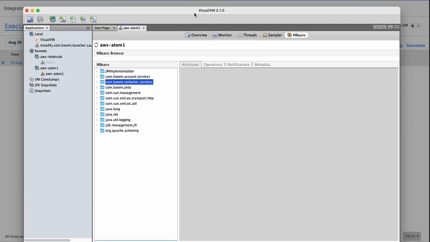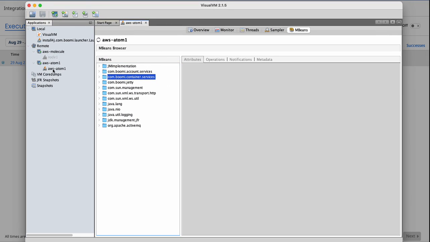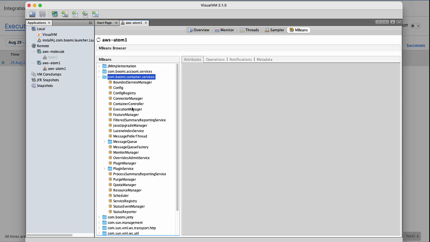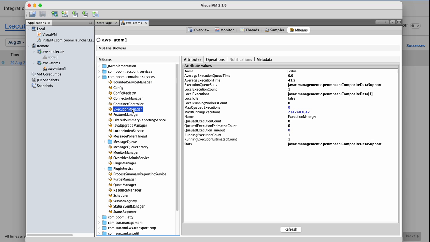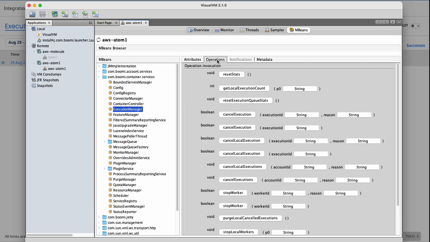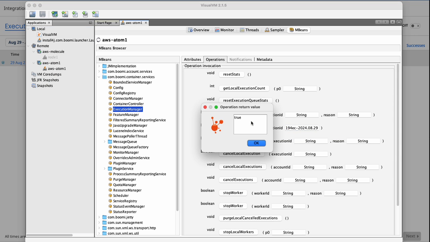using VisualVM, in which I have a connection to my local atom, I'm going to select the Container Services and then the Execution Manager MBean. I want to go to Operations, and I'm going to select this Cancel Execution operation. This one only requires the execution ID as a parameter. If I click the Cancel Execution button, I see the return value of true. That means that the execution ID that I pasted in was found and it was able to terminate that execution.